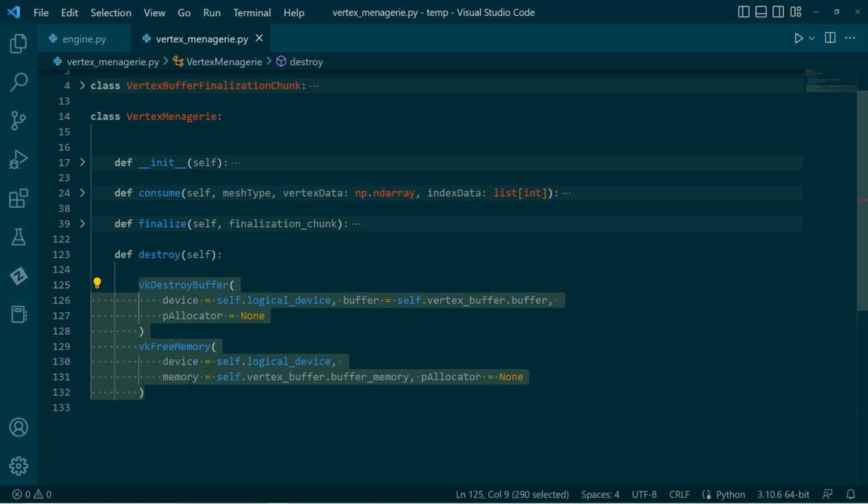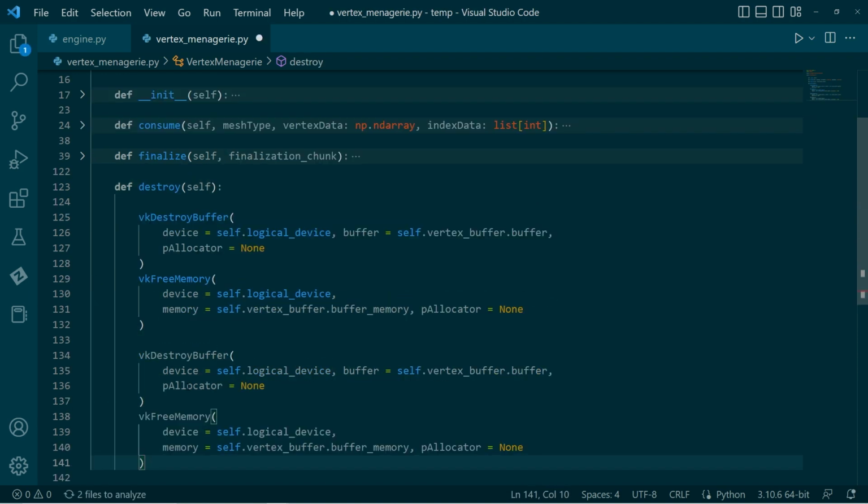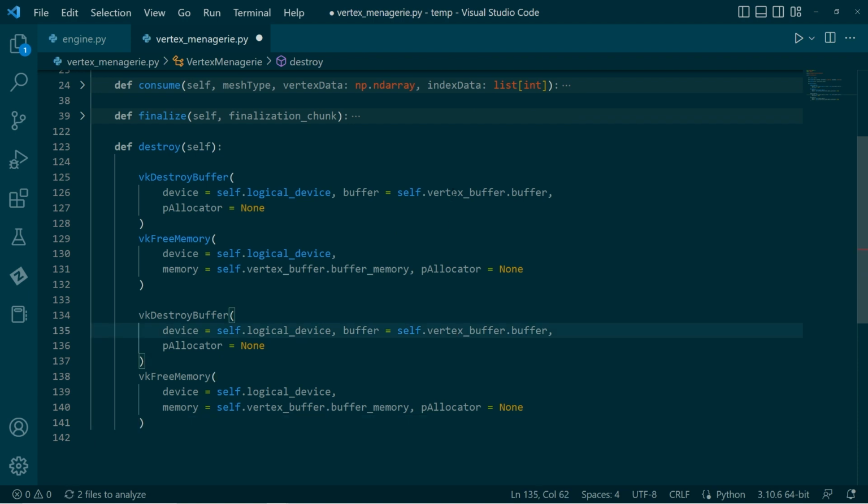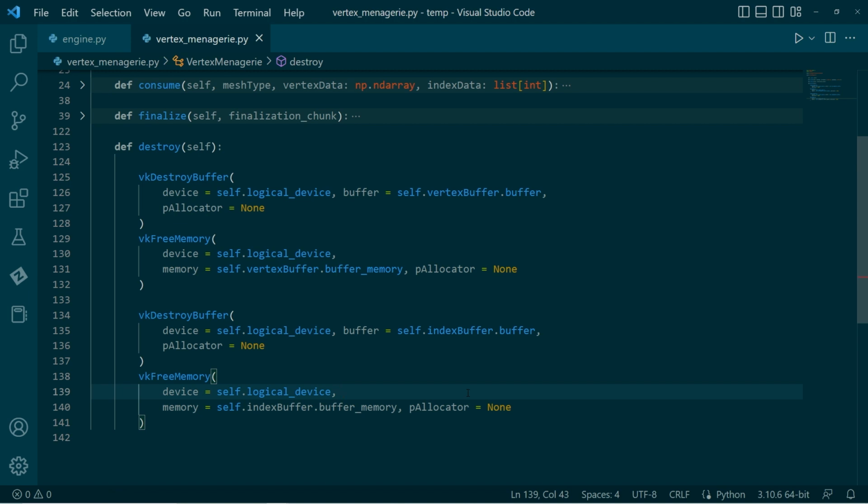Same with the destructor. So we'll just do all of this again, but of course, change the naming. It's the vertex buffer in this case, and the index buffer in the other case. Right, destroy the buffer, free the memory. There we are. We are good.